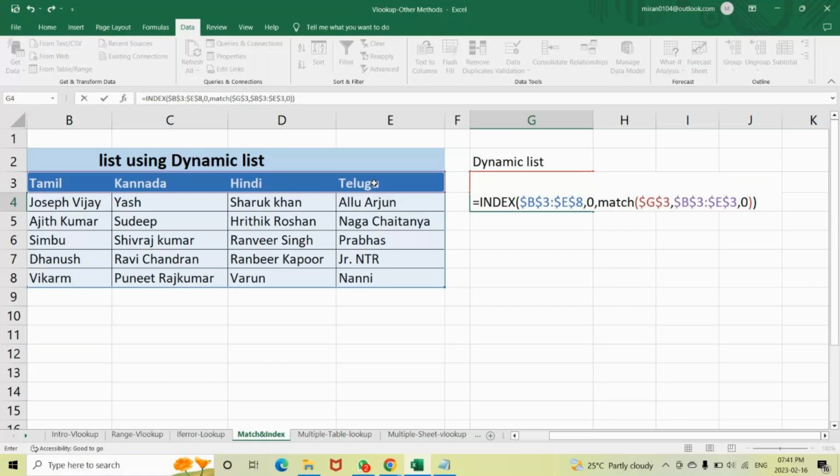Now look here. For array, I've selected this range. For row number, I've given a 0. For column index number, I've used a MATCH function. So is everyone getting the same thing? Did you all do the same thing?